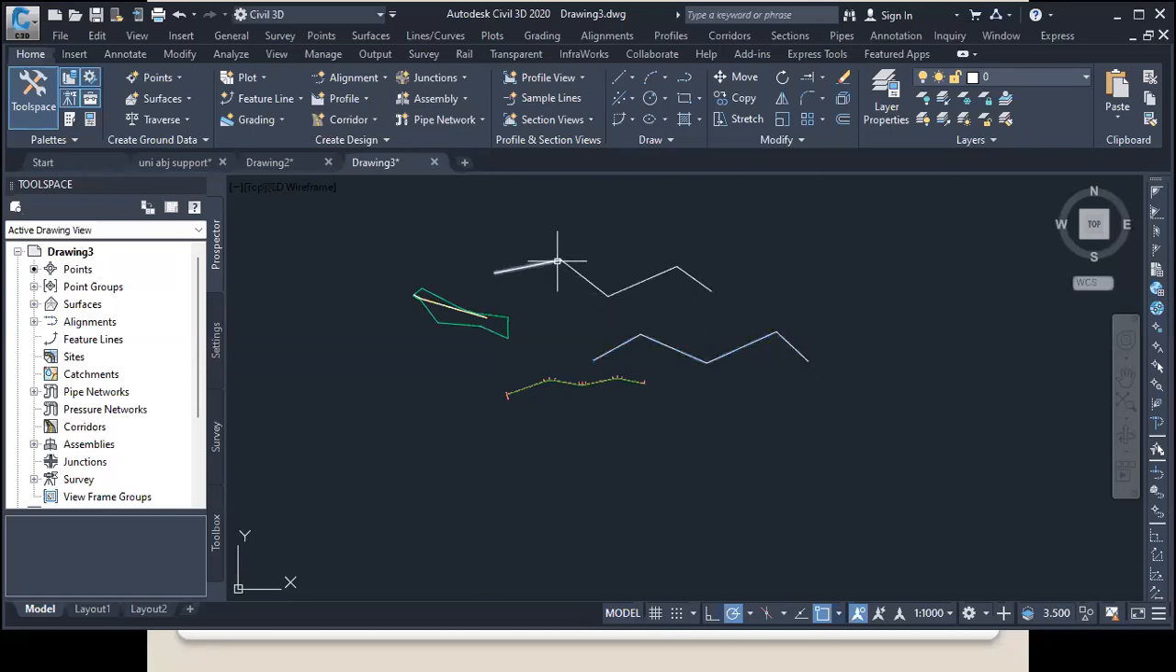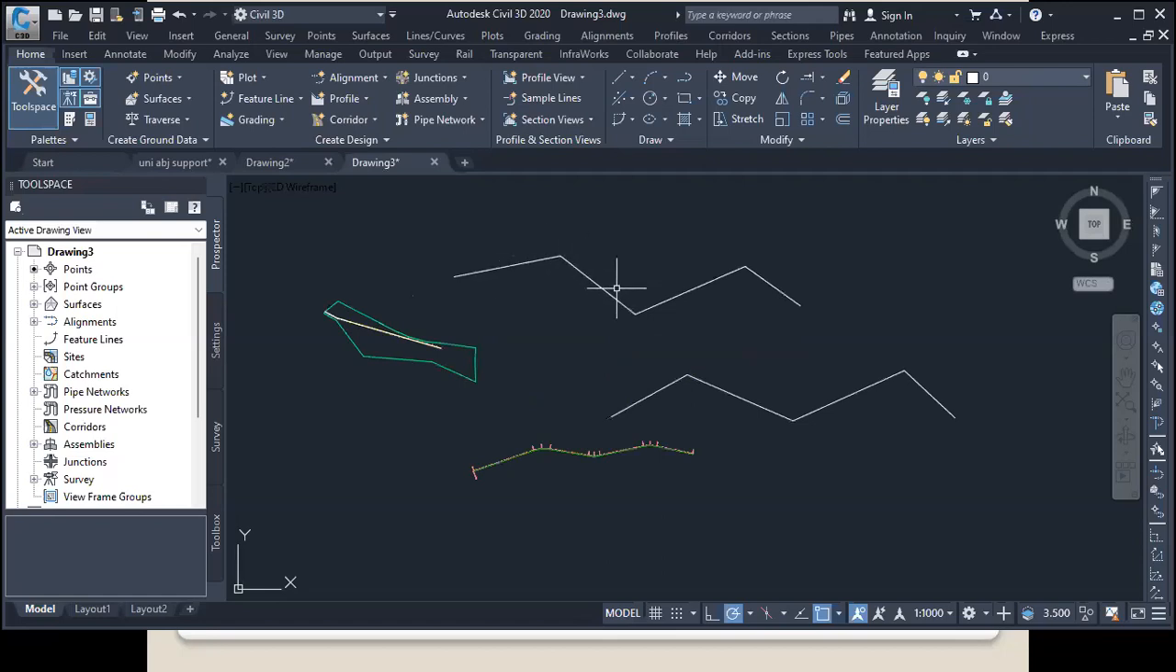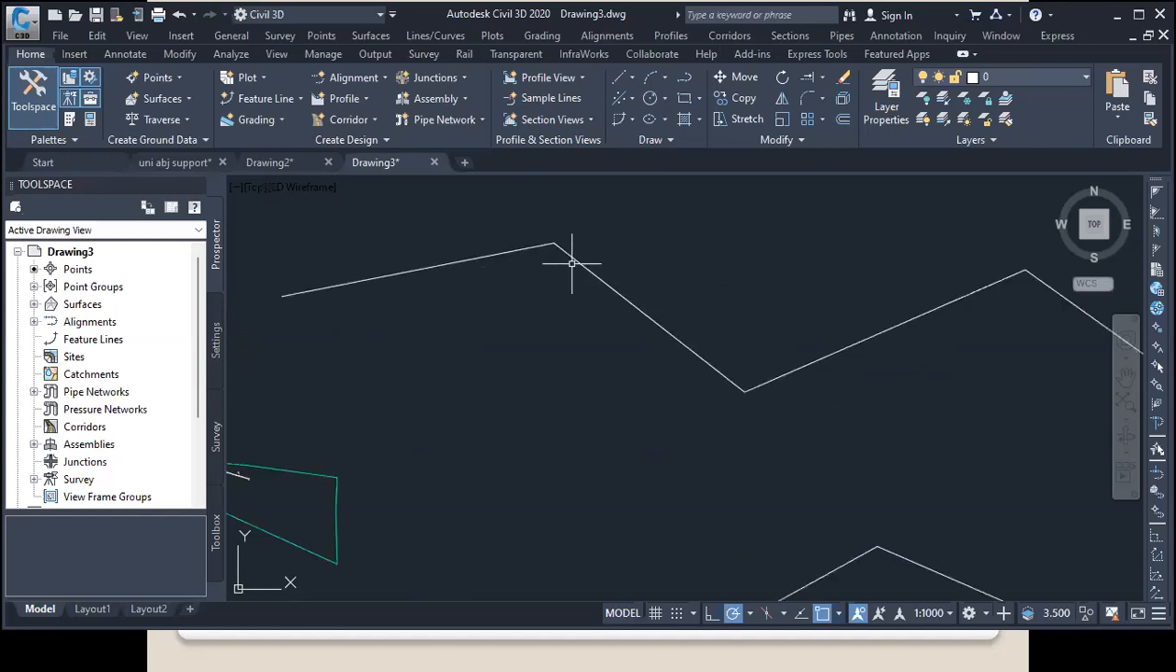So if I'm using this line, let's say this is my alignment, and I try to convert this line to an alignment, it will just run from here and stop here because it sees this place as a different entity. It sees that they are not properly connected, that this is a different line and this as well is a different line. So that's why we need to ensure we use a polyline and trace across the line.